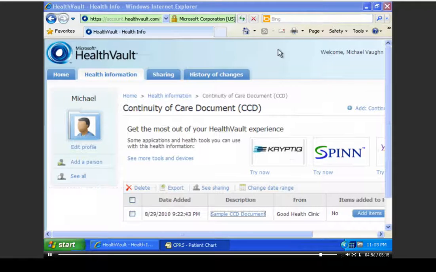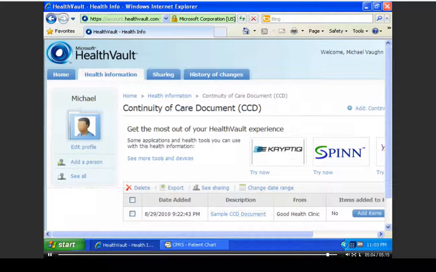I can add this information to my PHR by clicking the Add Items button, which I'm not actually going to do here since this is just sample patient data. This concludes the demonstration of moving information from an electronic health record into a personal health record.